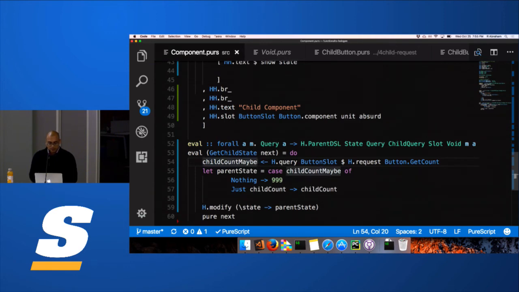Now, the reason why it's maybe, I think it's a more complex reason. The component may not be there. It may not be available. So you get back nothing if the component is not available.